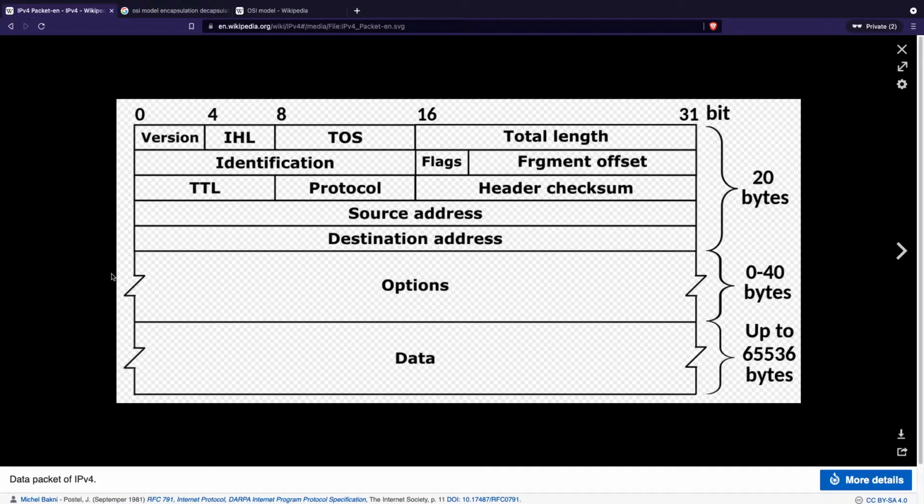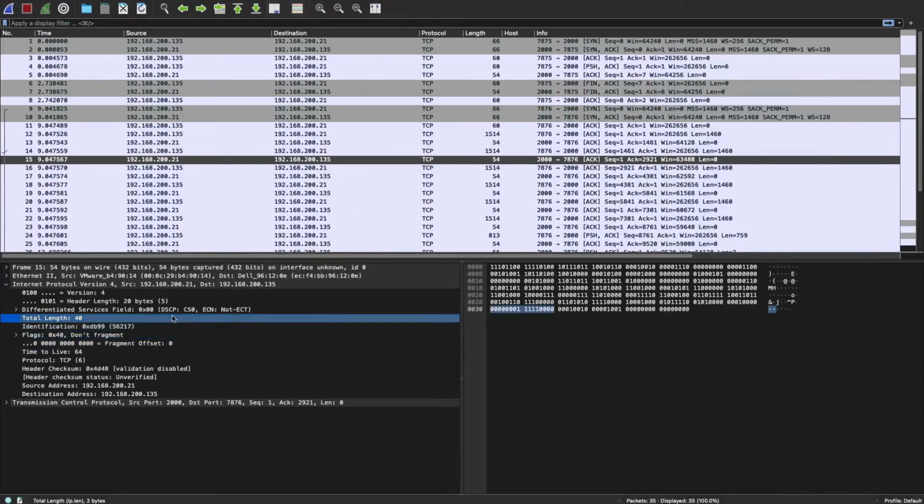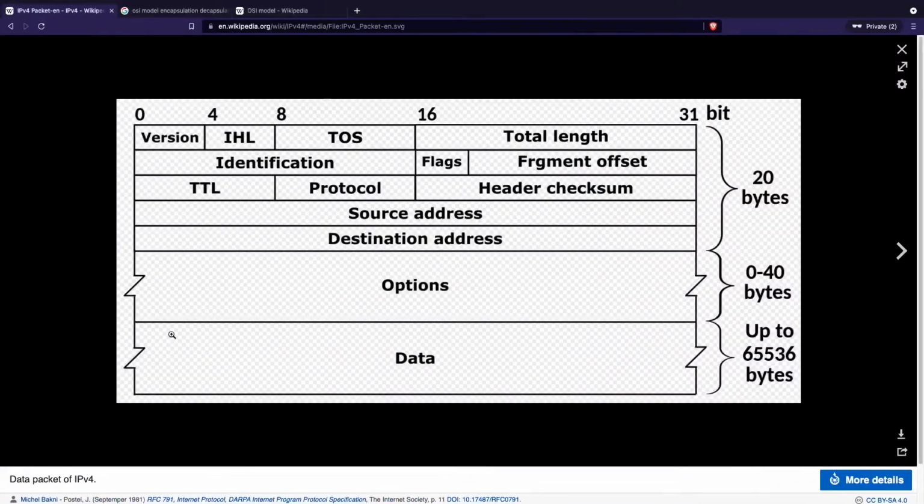No, so we don't have any options here. That is why we see 20 bytes here. We don't have any options here. So in such a case, the total packet length is 40 bytes and the header length is 20 bytes. What is the length of data? 20 bytes. 20 minus 20, right?